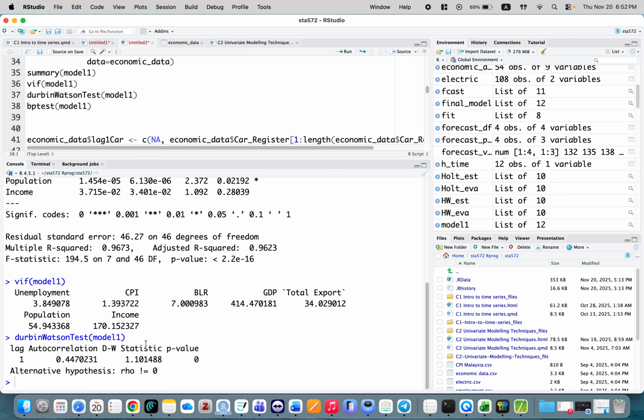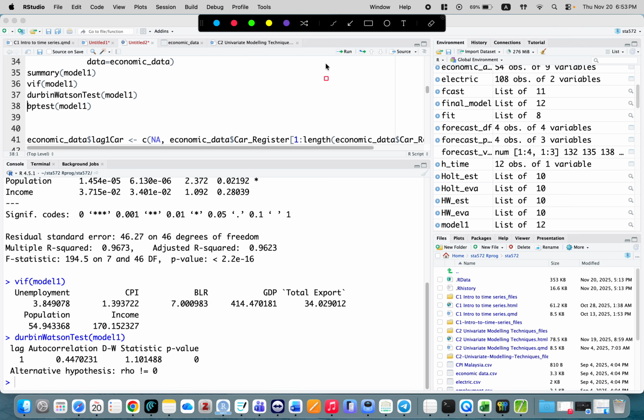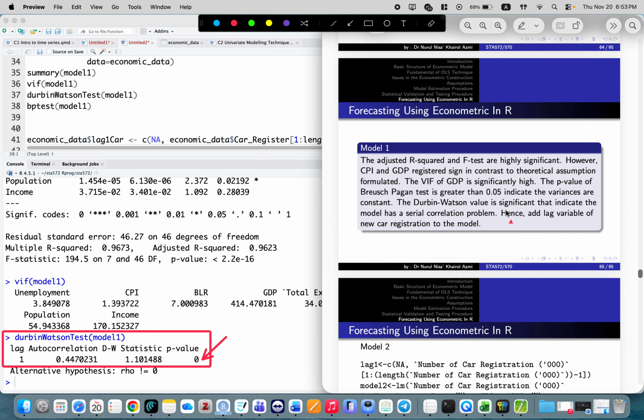For the Durbin-Watson, we want to check whether there is serial correlation or not. To make sure that there is no serial correlation, the p-value for the Durbin-Watson must be greater than 0.05. If the Durbin-Watson value is significant, it indicates the model has a serial correlation problem.